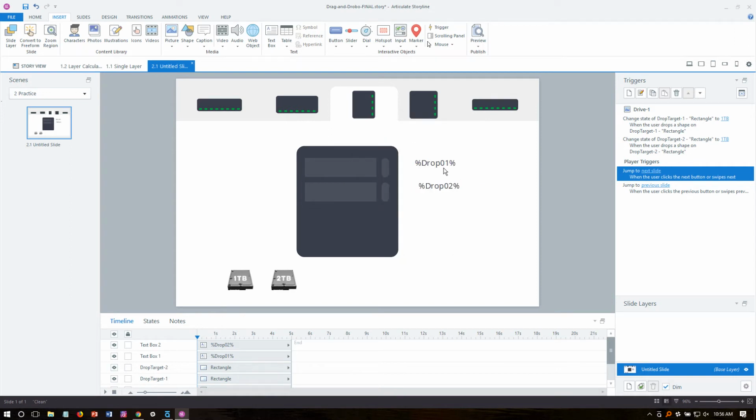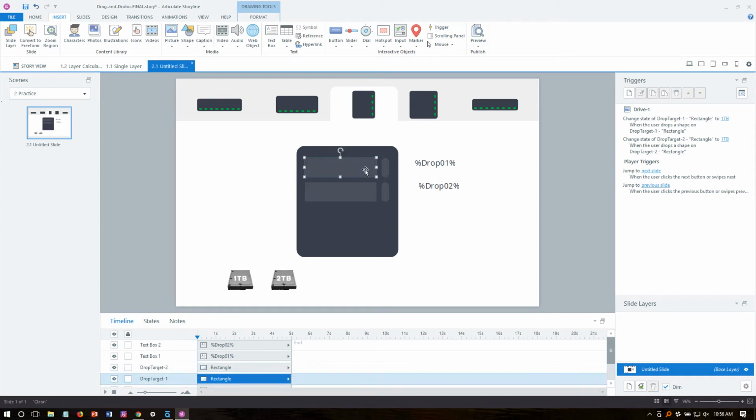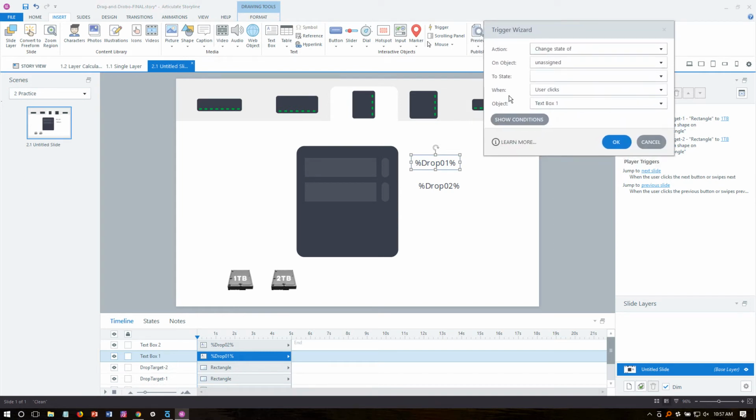So I want to adjust this variable each time one of these objects is dropped on it. Now we're only working with this first one right now, but we will copy and paste all this for the second one. So here's how that works. I want to set a variable equal if this is dropped on this target, and then this will update us with that value. So for that, we just want another trigger, and what we'll say is adjust variable, right?